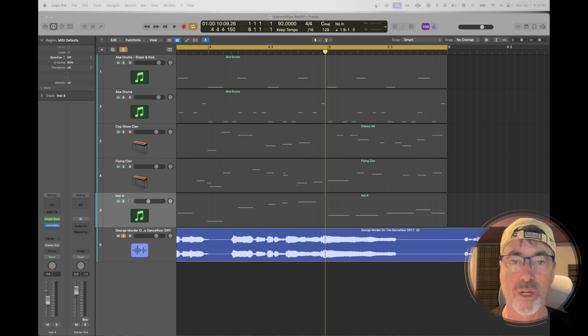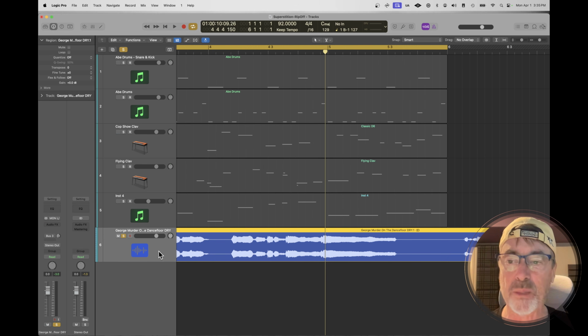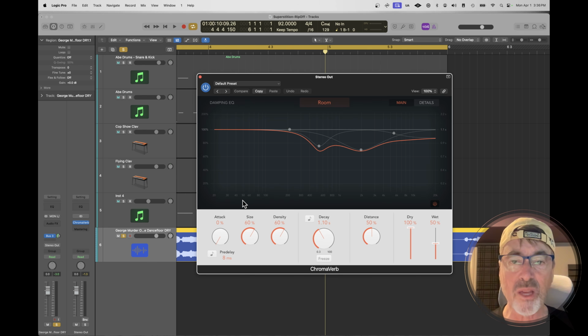When it comes to reverb, and I've been using Logic for a lot of years, so I'm very familiar with Logic. Consequently, one of my favorite reverbs to start with is ChromaVerb. And I think ChromaVerb is underrated. It has a lot more features than you realize at first.